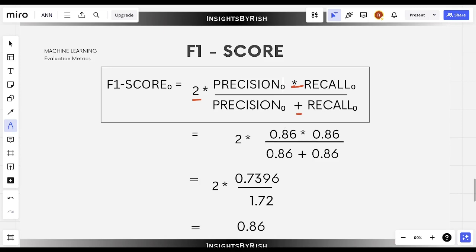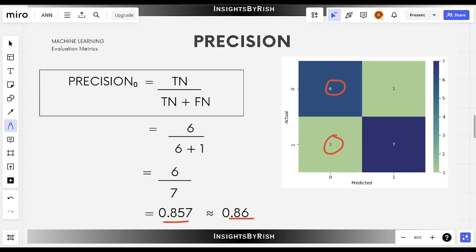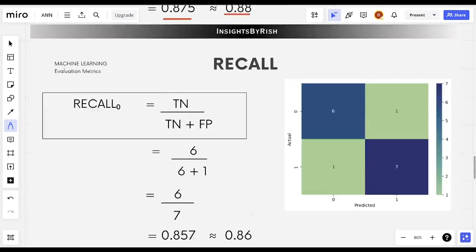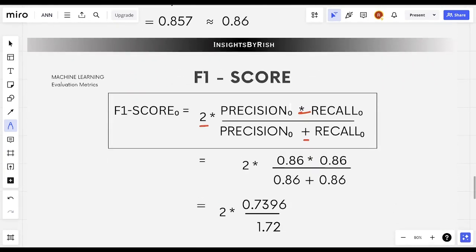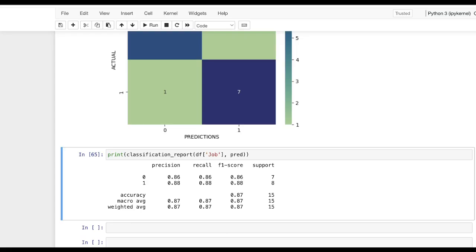So the precision for class 0 is 0.86, and the recall for class 0 is also 0.86. On the numerator you would perform multiplication, on the denominator you will perform addition, and when you compute the value you will get 0.86. So your F1-Score for your negative class, that is for class 0, is 0.86.